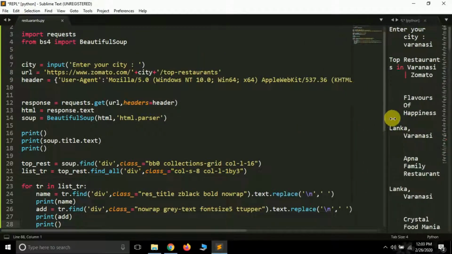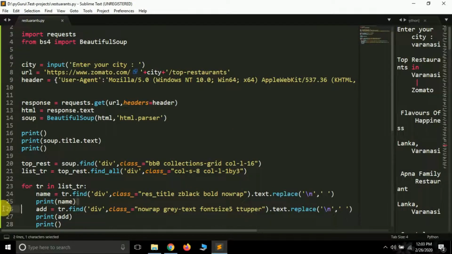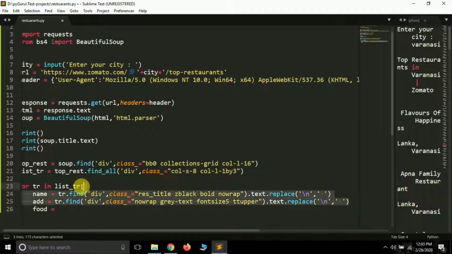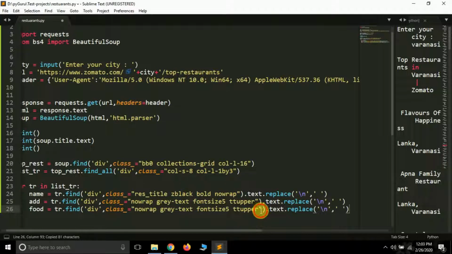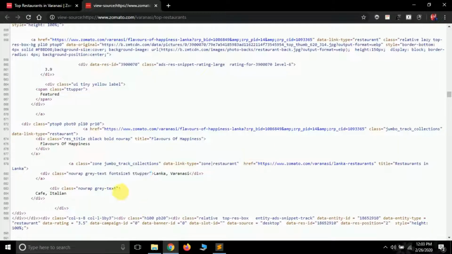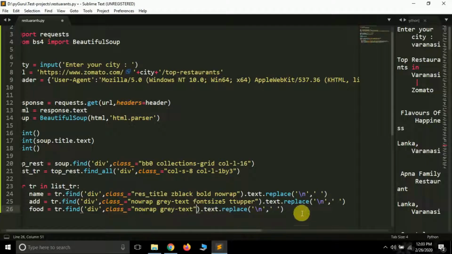Now we have to extract two more things, the ratings and the food which it is famous for. Let's first find the food. How can we do this? Simply copy this and paste it here, but the class will be different this time again. We have to find that particular div which is storing the food. See, this div is storing the food which the restaurant is famous for, so let me copy it and paste it here.